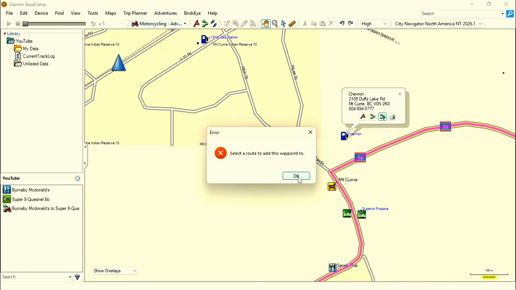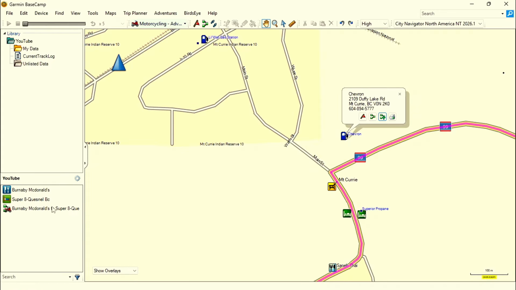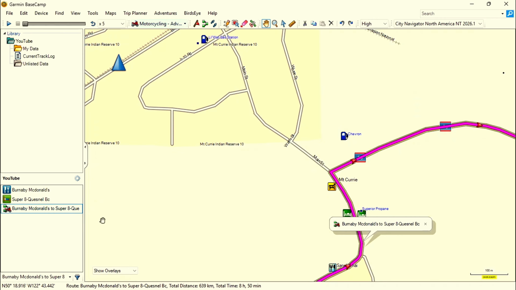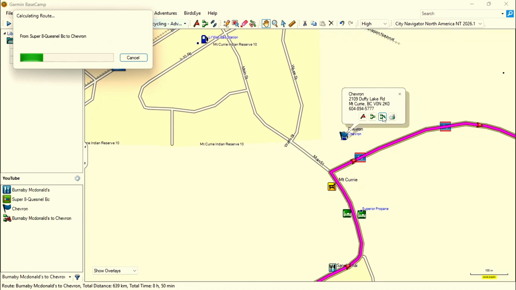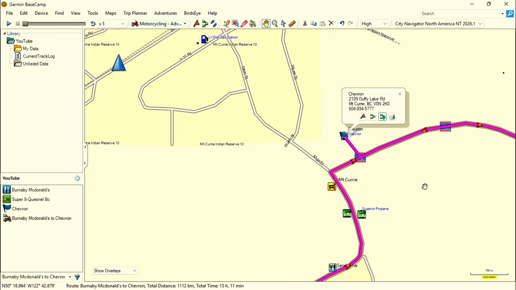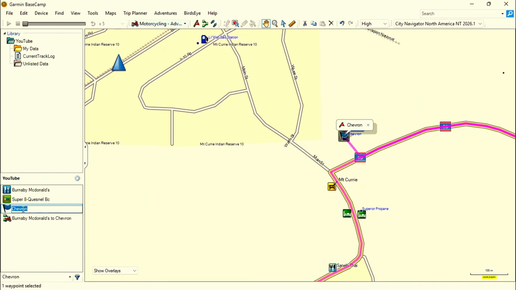Select a route to add this waypoint to. Oh, we haven't selected the route. So there we go. We select the route. Click on Chevron and add to the route. Bingo. It just added it in to this route. And we see it here as a chevron.